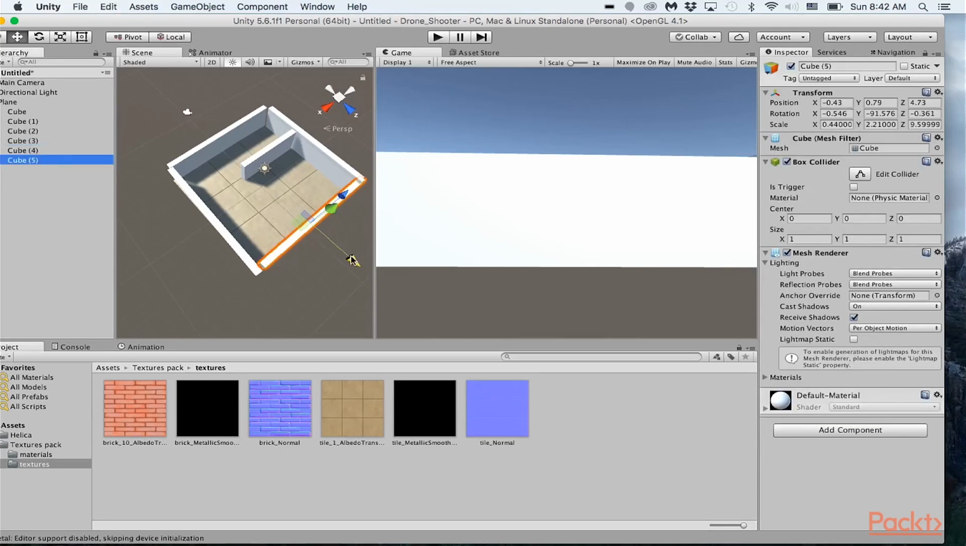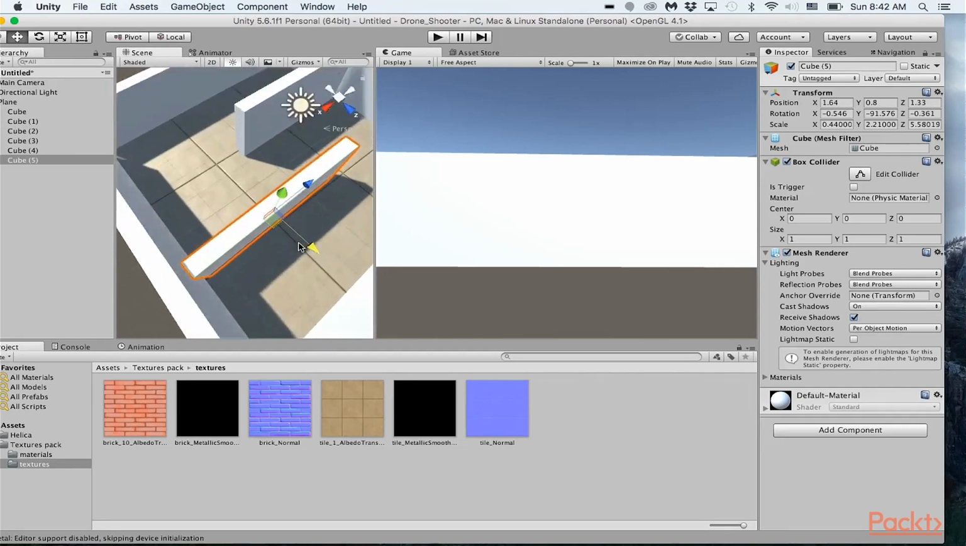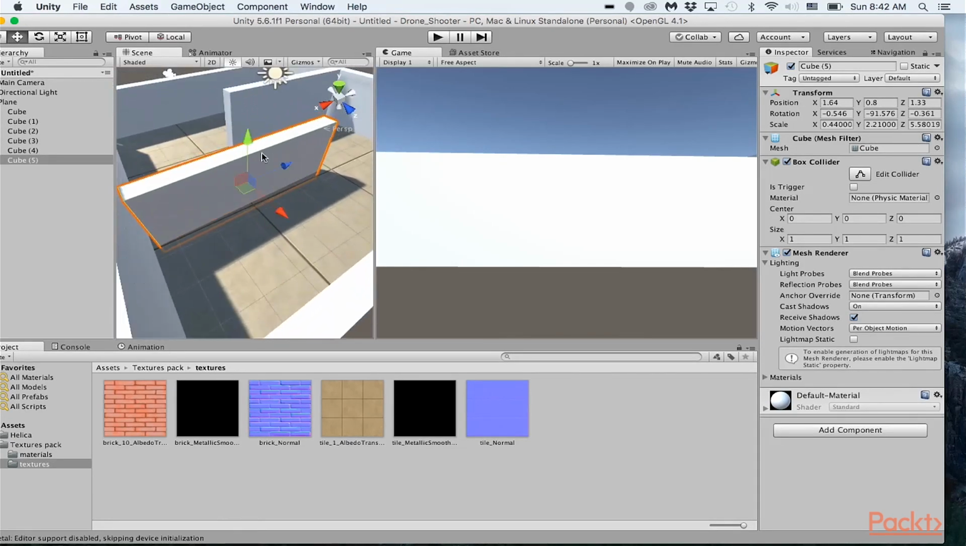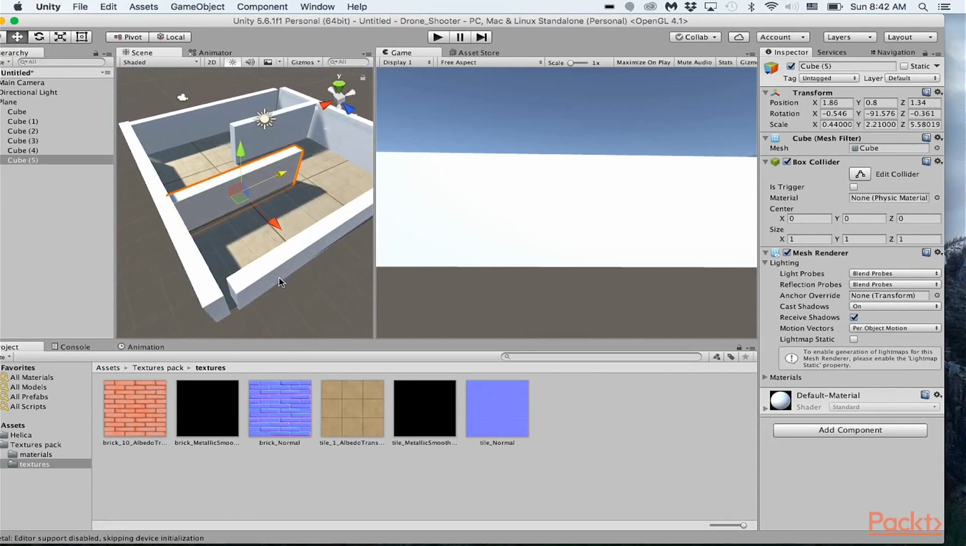So just duplicate that one. And now what we have to do is just scale this one a bit down more. And push this back a bit more. Let me just zoom in and see how this looks. Okay. Push that back against the wall. Okay. So this is how our scene should be looking right now.